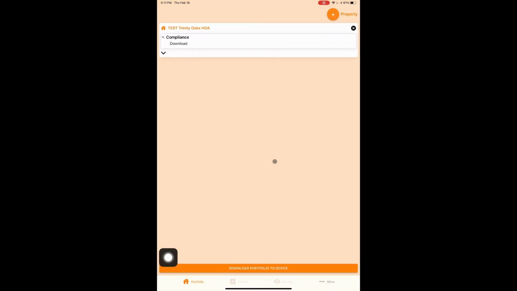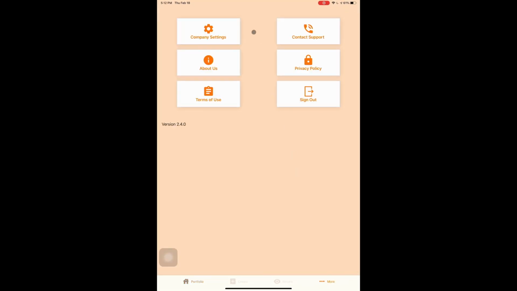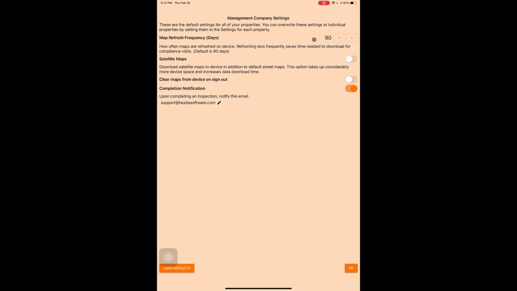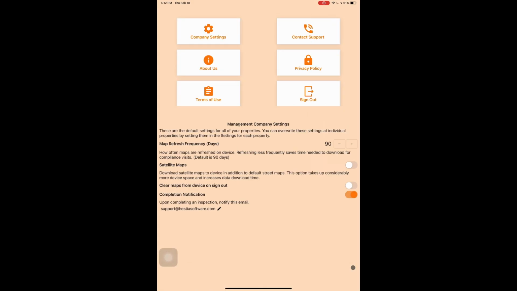Last, let's take a look at settings. These can be found underneath the More tab. We have several options here for how frequently to update your maps, and if you are low on space on your mobile device, you have the option to turn off satellite maps. You may also choose to send your inspection results to an email of your choice. When you're done modifying your settings, click OK.